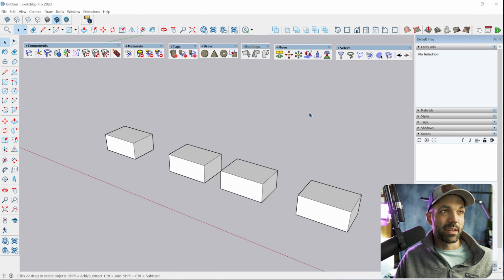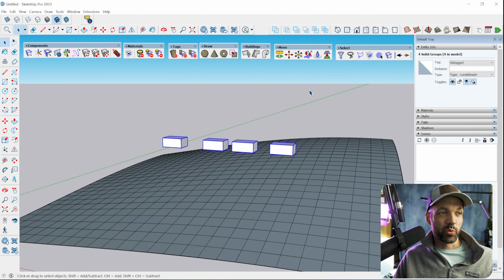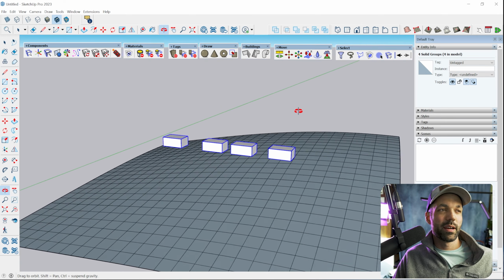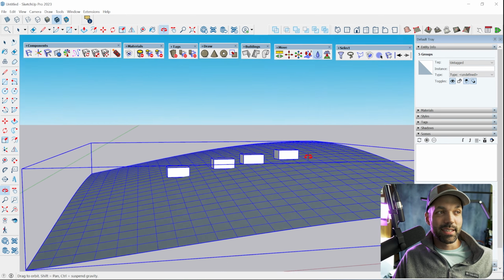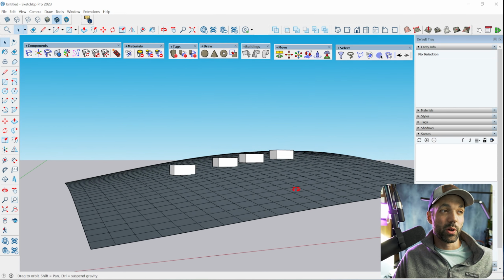And then drop is another one that I love. Drop is really cool, especially if you're working with terrain. It'll basically drop the selected entities onto the surface below. So big time saver.